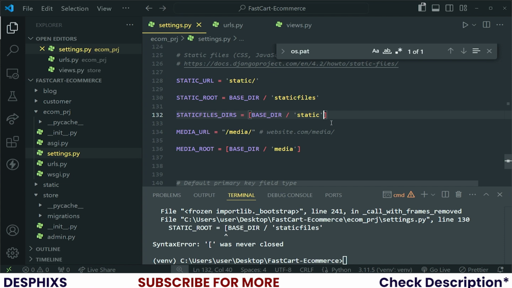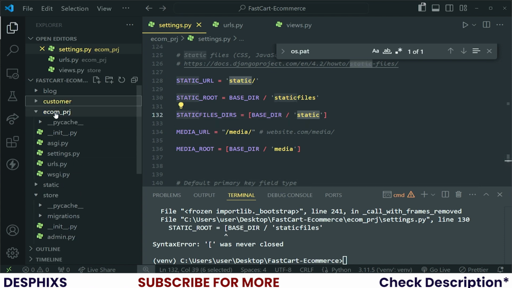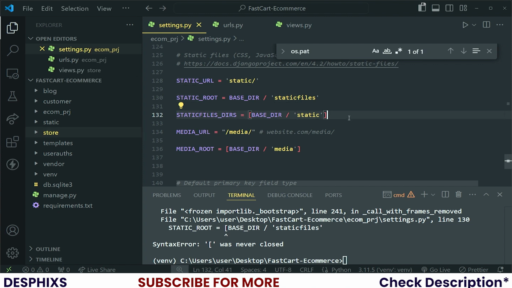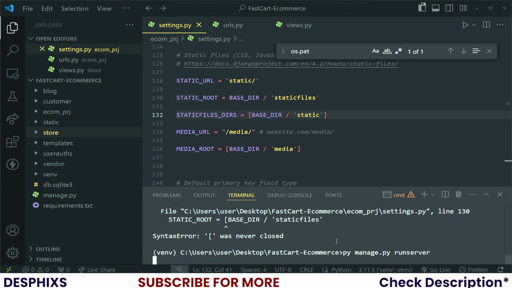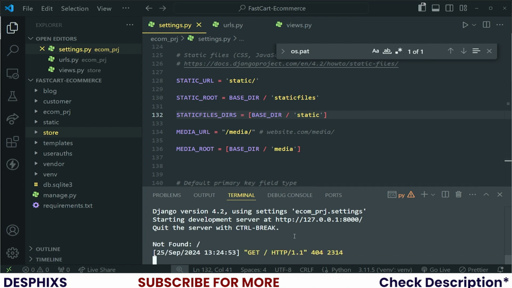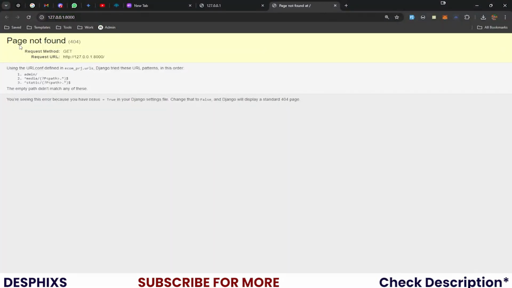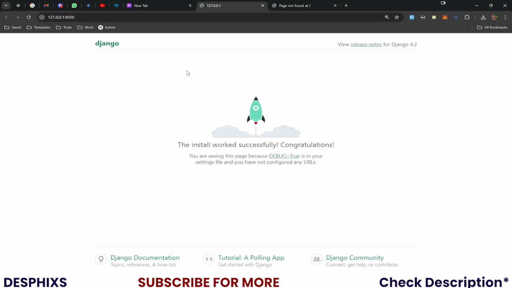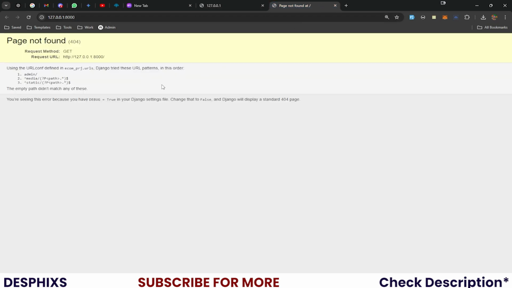So I'm going to go ahead and remove this one. For now, I will be using only the static folder here to store static files. Good. So let me run my server one more time. There you go. It's working now. So I open this up on my browser and see page not found. So why is it not showing this page anymore? Now it's showing page not found.